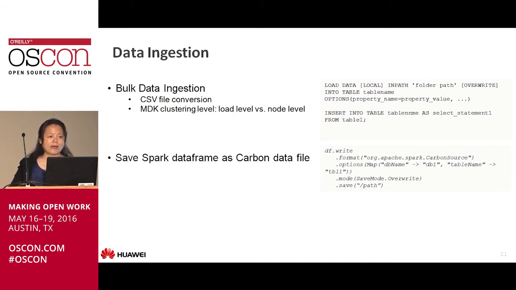So these two modes are a balance between whether you want a better ingestion rate or a better clustering. The other way of doing data ingestion is you can save a data frame as carbon data. After that step, you can query it through the optimization we have done. One way of doing it is through the data frame write API. So you can save a data frame into carbon data, as we show in an example here.